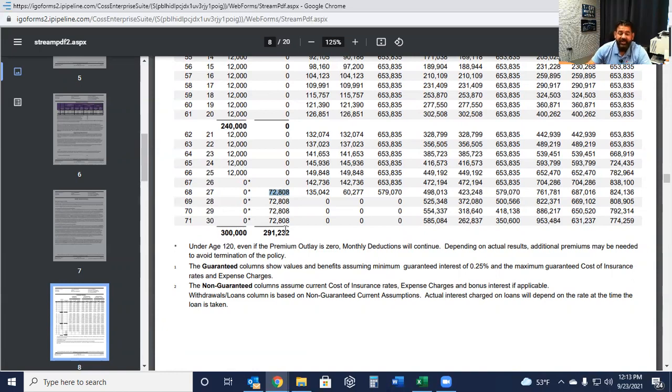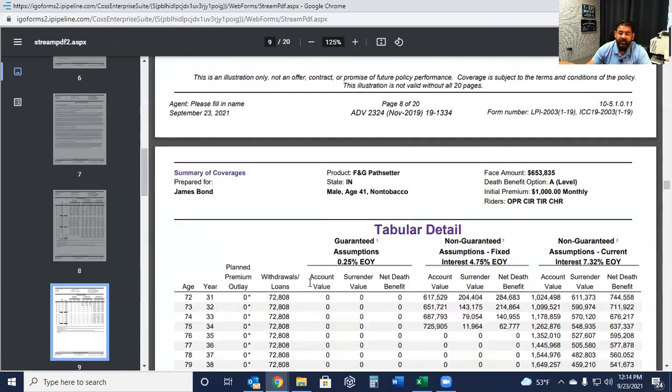So now let's look at the math. Total paid in was $300,000. He started withdrawing $72,000 at age 68. By age 71, he already withdrew $291,000 in income, tax-free. That's almost what he paid in over that whole 25, 26-year period, right? Let's keep going.